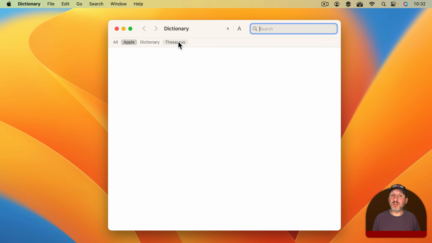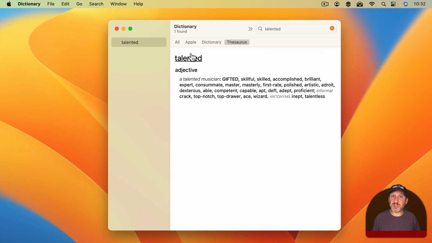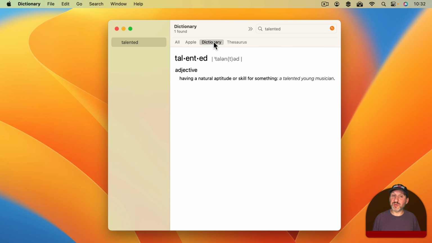So all you need to do to use the thesaurus is select it here at the top and then type a word, and you'll be looking it up just as if you were using a paper book. You could see the information here. You can even click on any of these to jump around to another entry in the thesaurus. And you can go to the dictionary for any entry that you have up on the screen. So you can switch back and forth between the two of these.